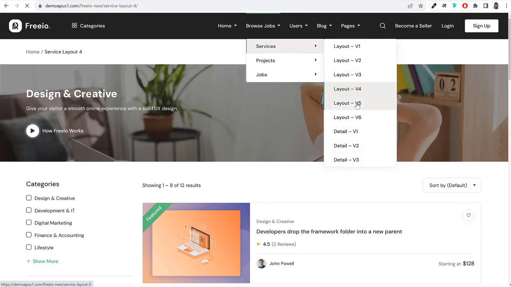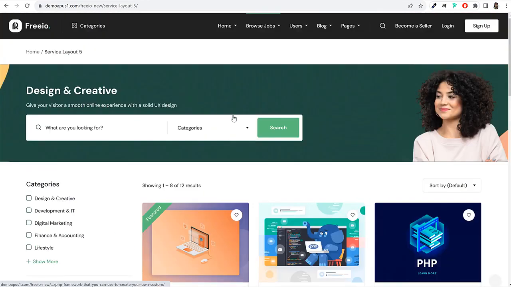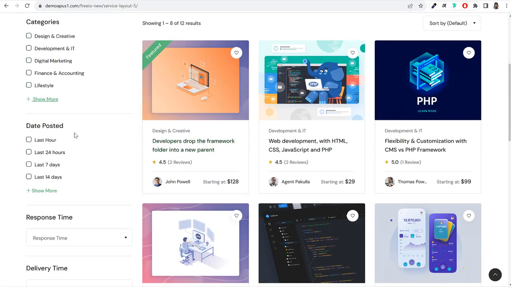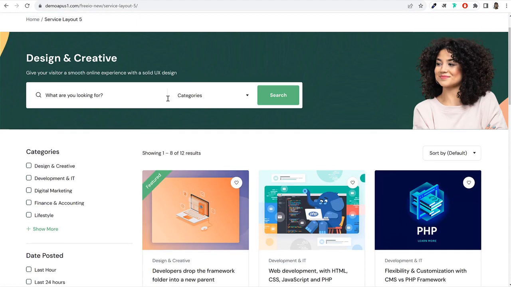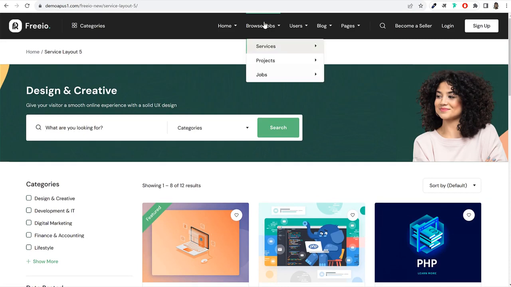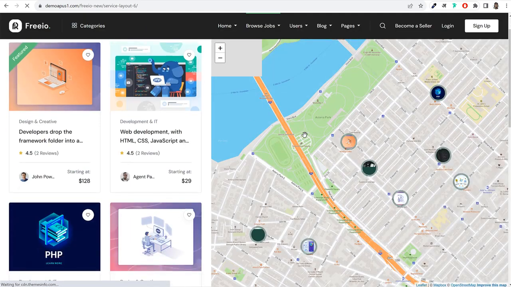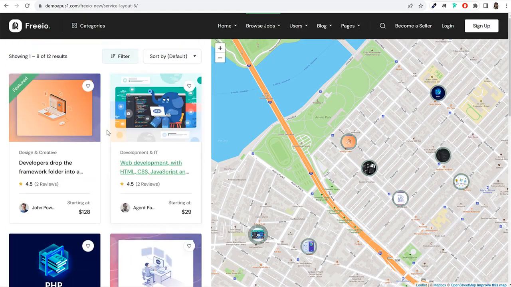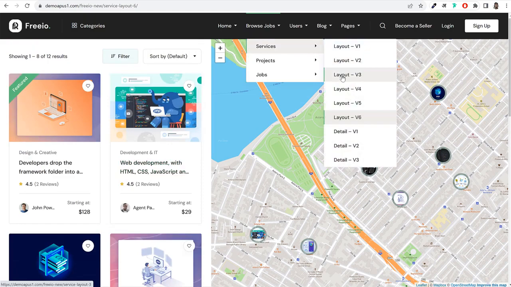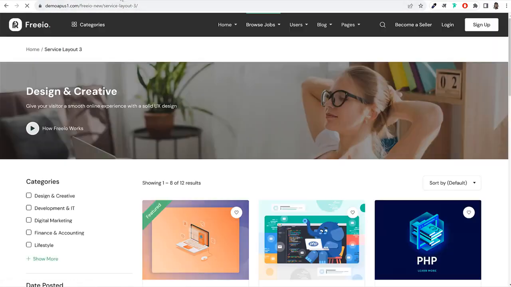Then we have layout 5. So whatever layout, whatever style you want, you can just select this. This is also a grid with left sidebar, but at top we have this search bar. Okay, so that is the difference. Then finally we have layout 6. And this is map at the right hand side, and at the left hand side we have this. So I will be using this layout 3. You can use any layout you want.